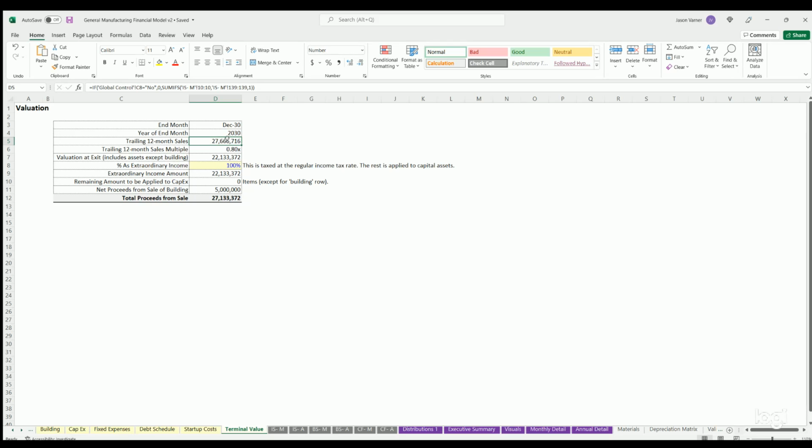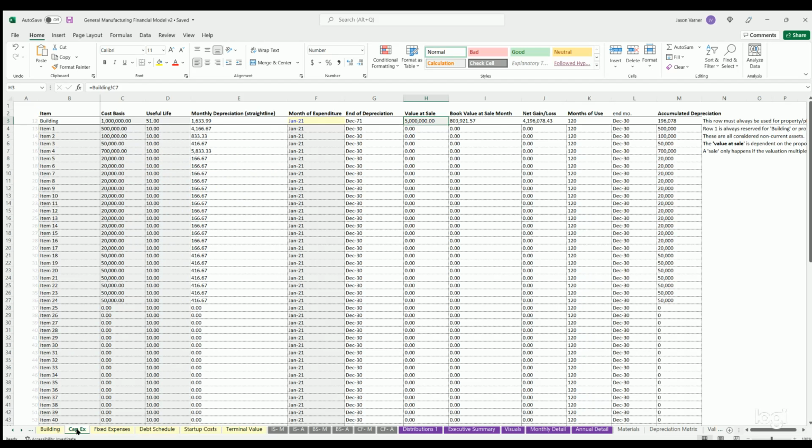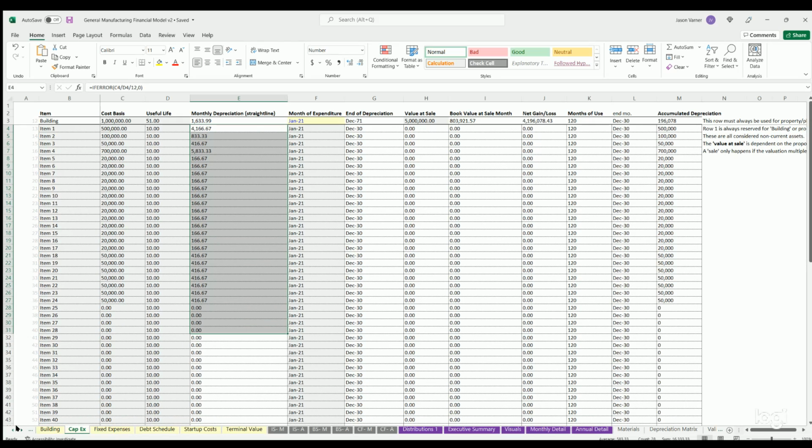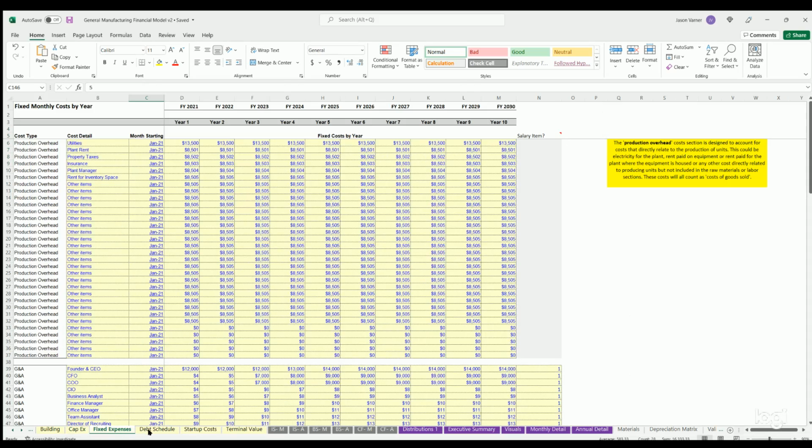So the 27.66 million is just the trailing 12 months sales revenues. Then the multiple applies, this is the actual amount you're getting for sales proceeds, and you can define of that amount what percentage is assigned to different fixed assets that are still being depreciated, and that will drive a net gain or loss if there is any value left of the equipment.